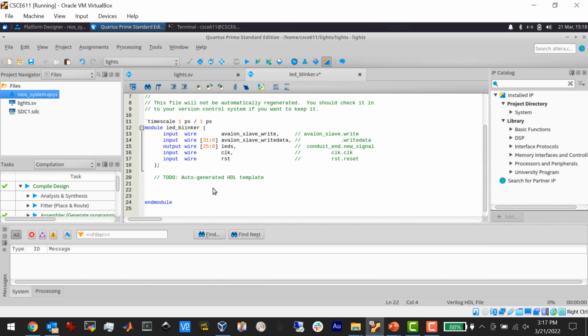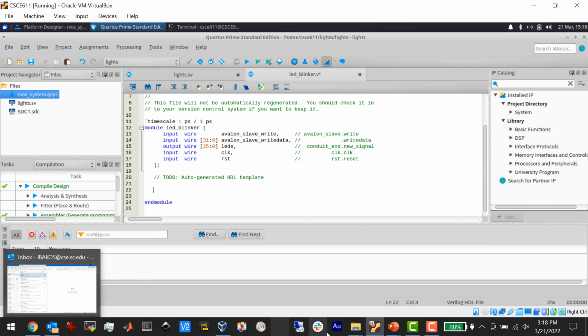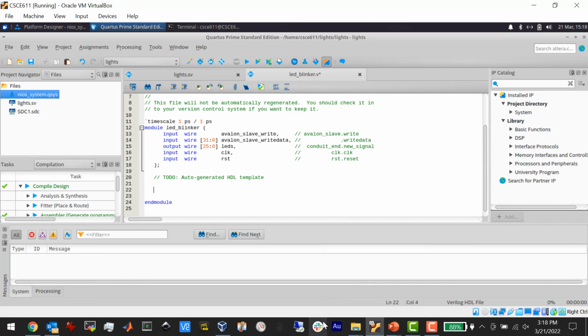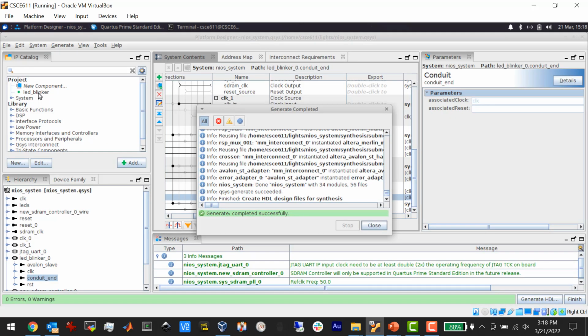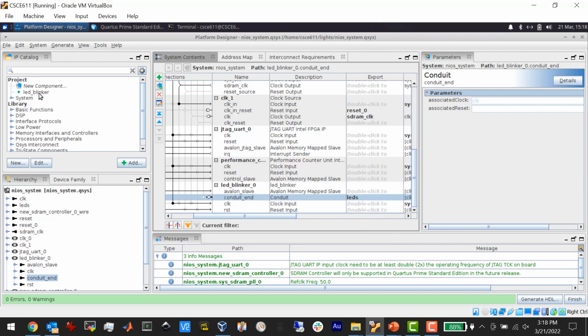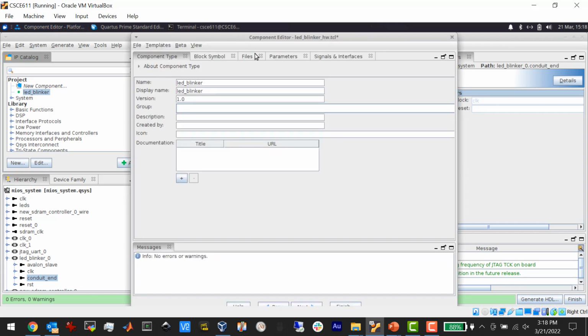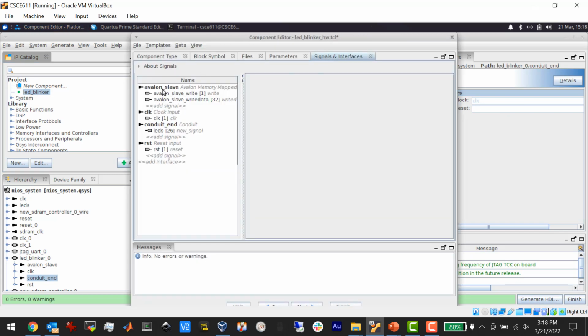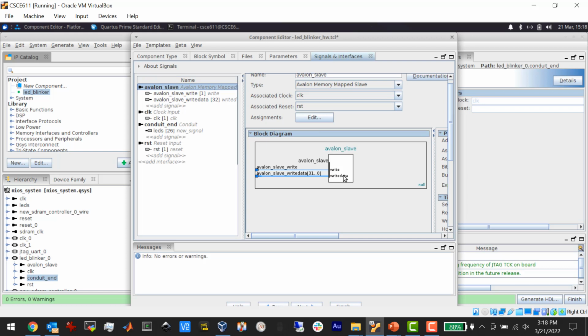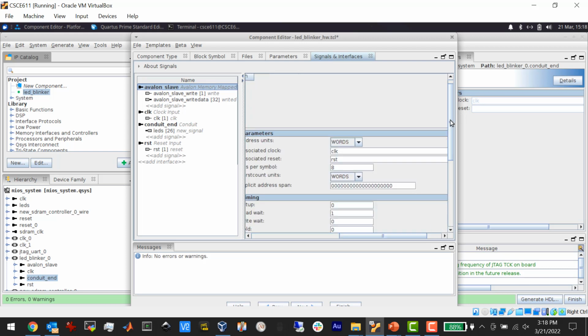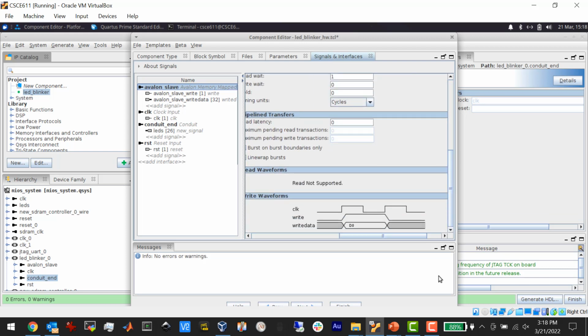So how do you know how the Avalon bus works? Well, there's a timing diagram inside the wizard for that. So if you go to Platform Designer, and I edit that. Oh, hold on, close, sorry. Okay, edit, do right click and say edit, and then you go into signals interface. If you click on that Avalon slave, it'll actually show you the timing diagram down here. And you can see it's pretty simple.